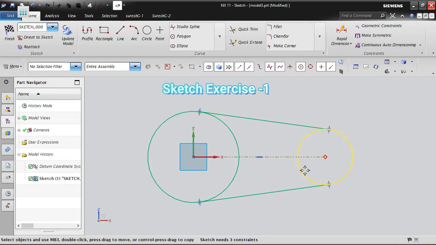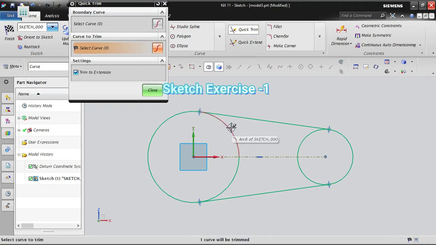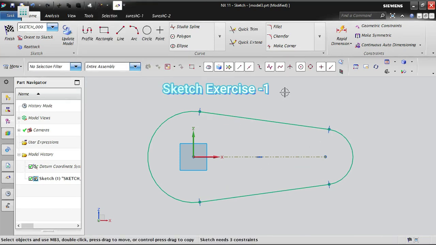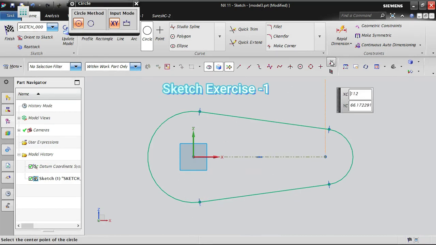Now I do not want these extra lines, so I'm going to trim them off. Go for quick trim and then trim it. Okay, like this you can trim this off. Now I got the basic profile that I want. Now internally I need two small circles, so I'm going to create two small circles with reference to this line's end point, so I'm selecting this end point.